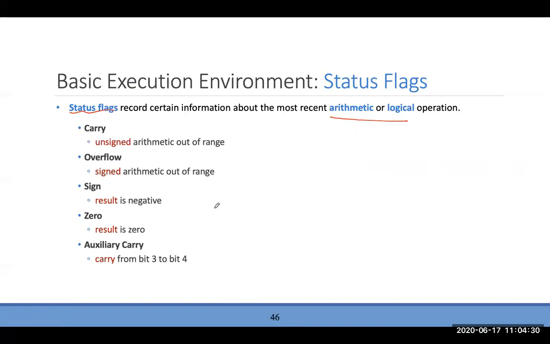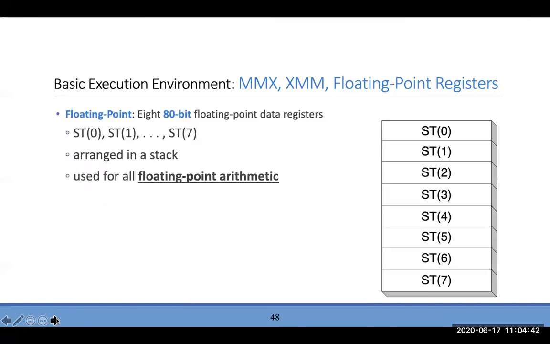Okay, so when we did the two's complement and the signed and unsigned, in your first lab, you also played with those carry and overflow flags. All right, and this is like the parity flag. We're going to cover them in more detail later.